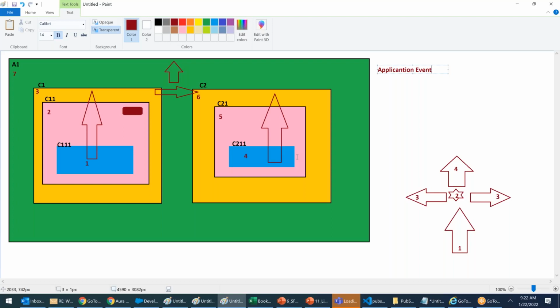Yes or no? Guys, able to understand? Yes, sir. Yes, sir. Everybody is able to understand. Anybody has any questions? Hi, Rupam. One more doubt.